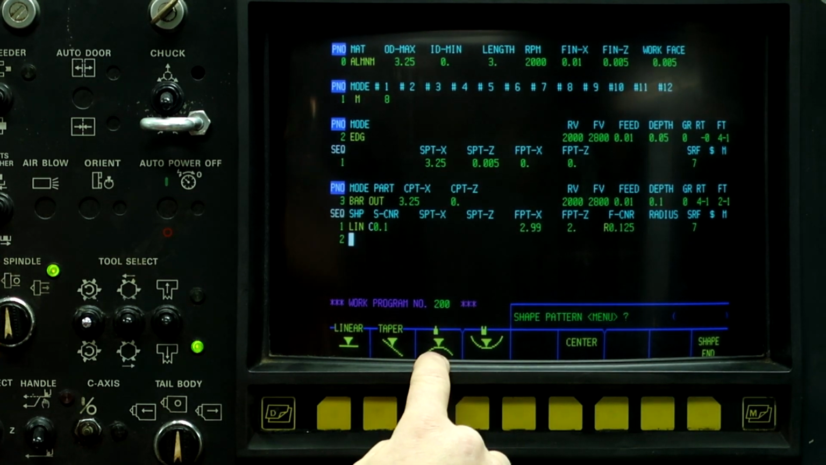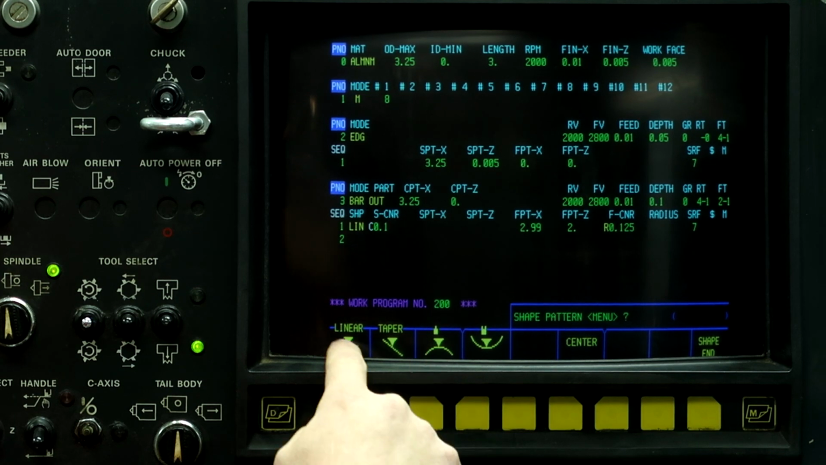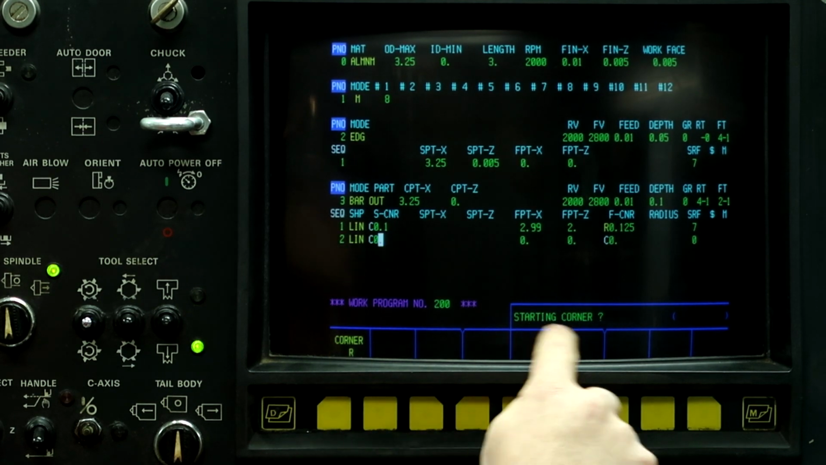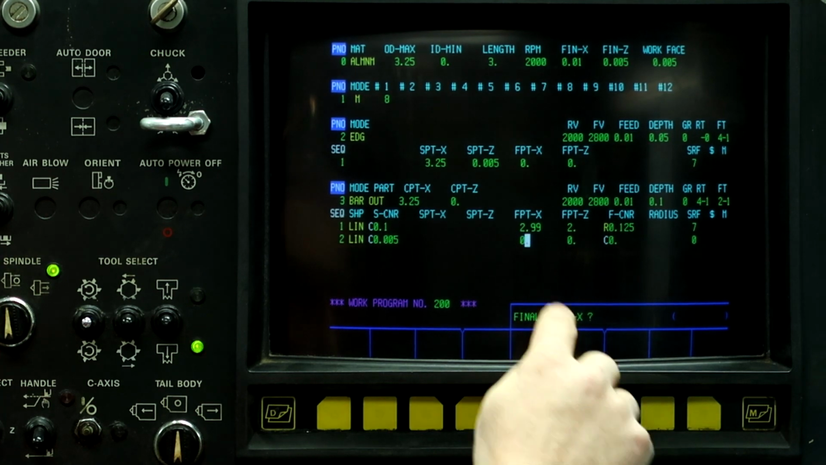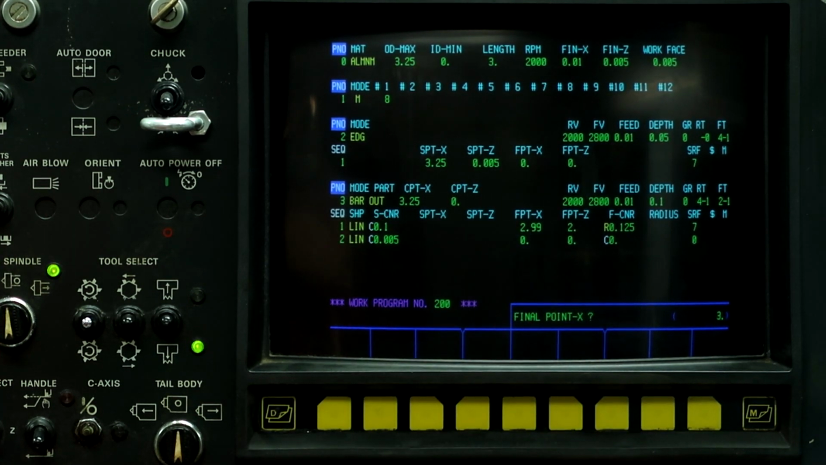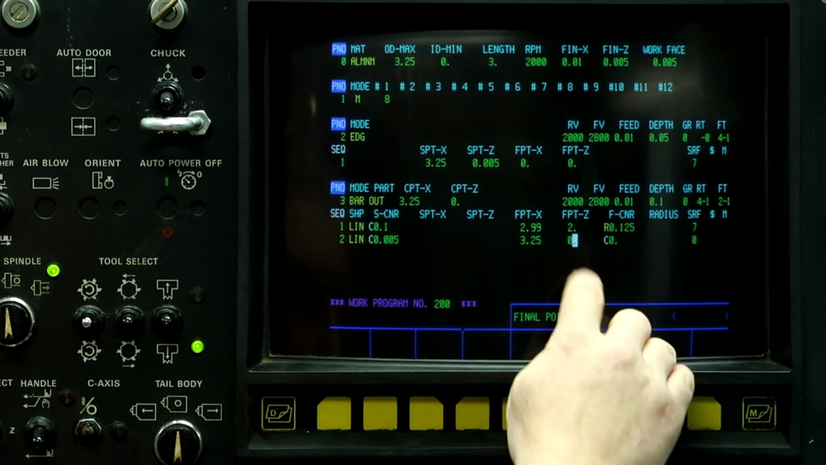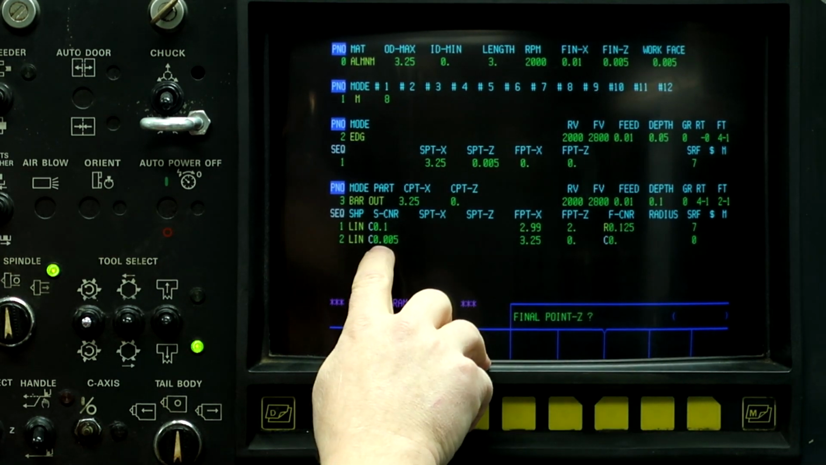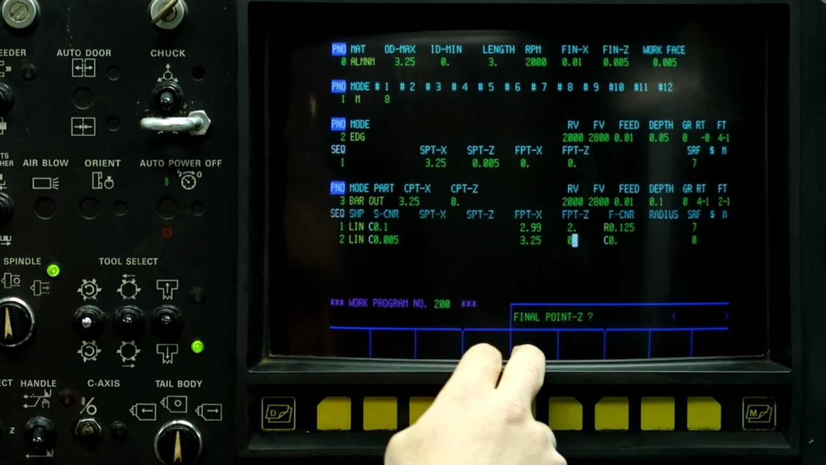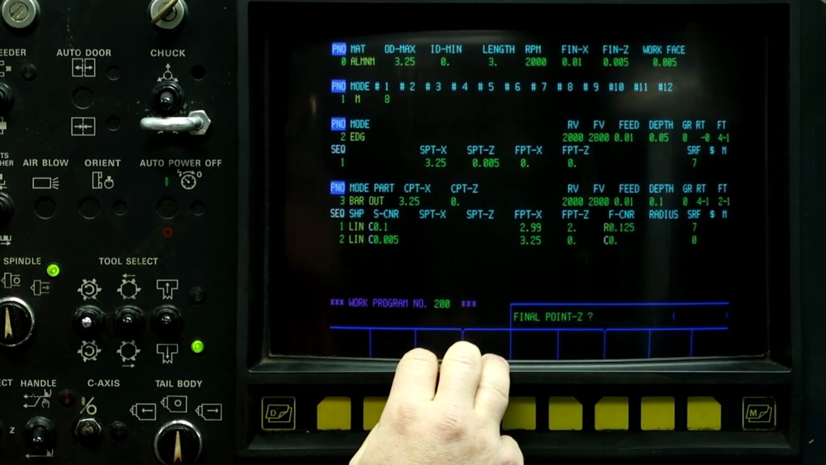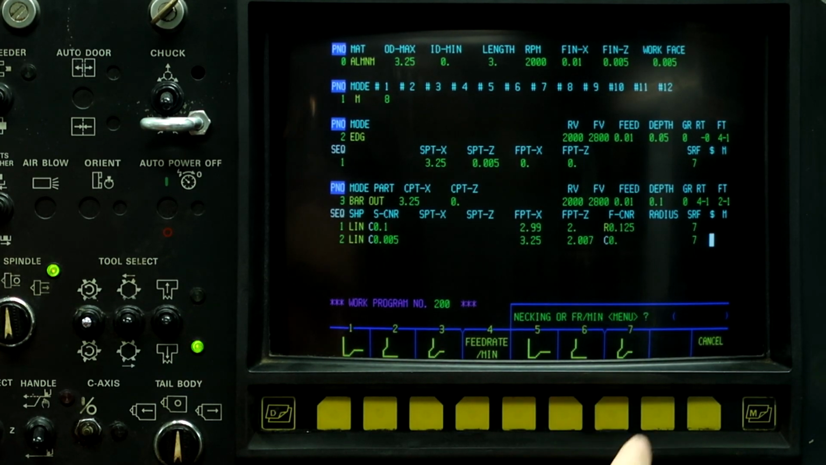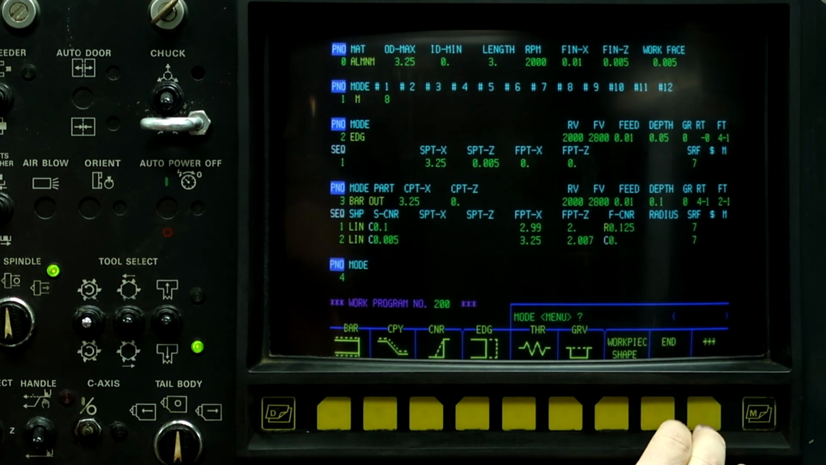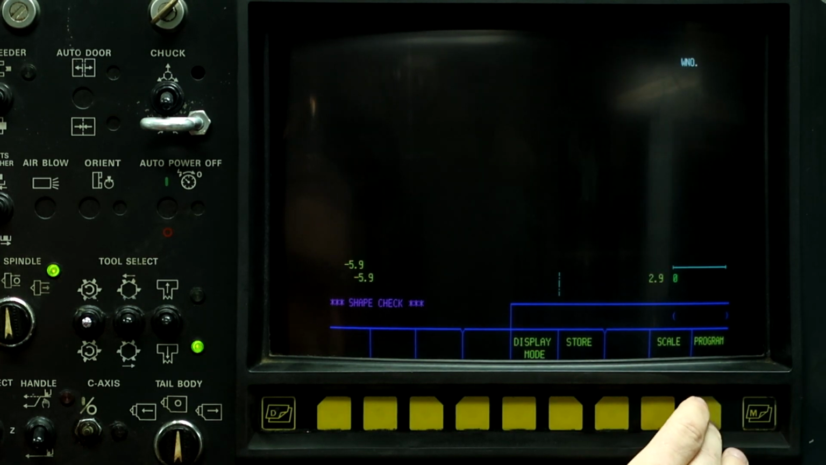And now we're going to break the corner at the top. So linear, starting corner 0.005, final point on X is 3.25, final point on Z is 2 inches plus 5 thousandths plus 2 thousandths to roll that insert up over the chamfer. 2.007, input, 7, down arrow, shape in. Now let's do figure check.